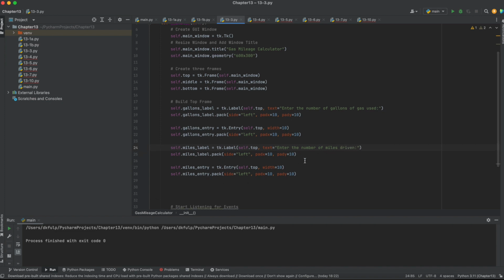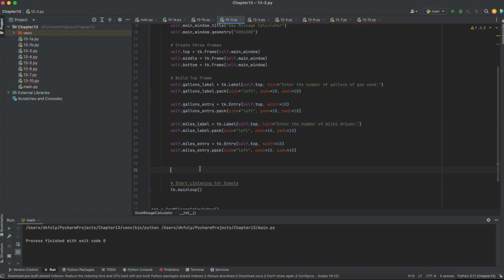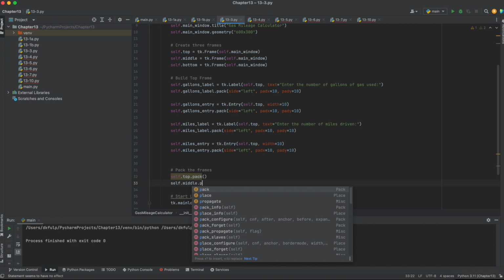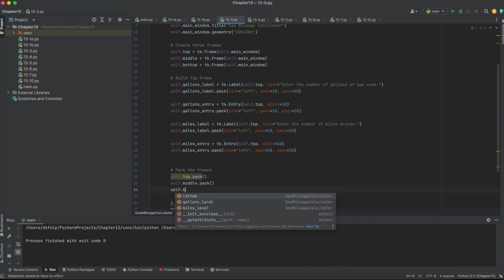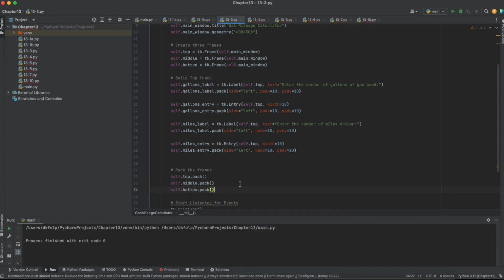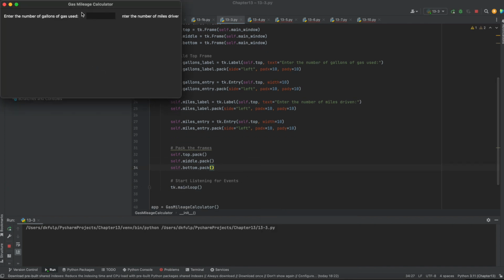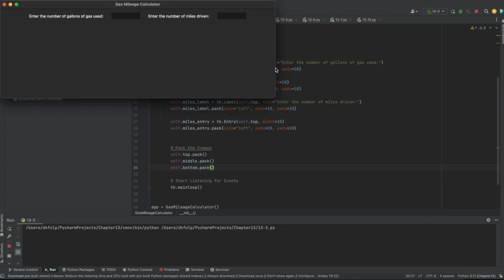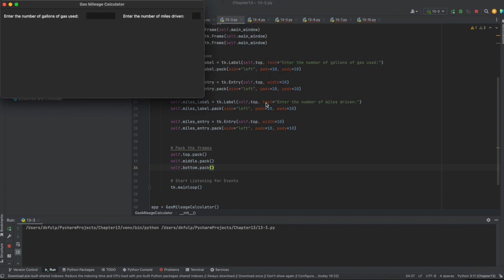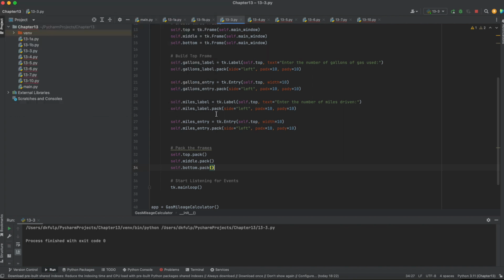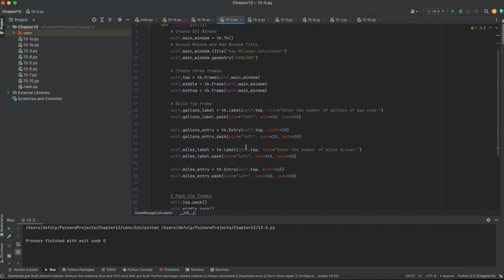All right, so if I run this now, let me go ahead and actually pack these frames as well. So we'll pack the frames. We'll do self.top.pack, self.middle.pack, self.bottom.pack, just like that. All right, so if I run this now, we're going to see that it's not really side by side and it's being dragged off the screen. The reason why is because even though we want them to be up and down, they're still in the same frame.